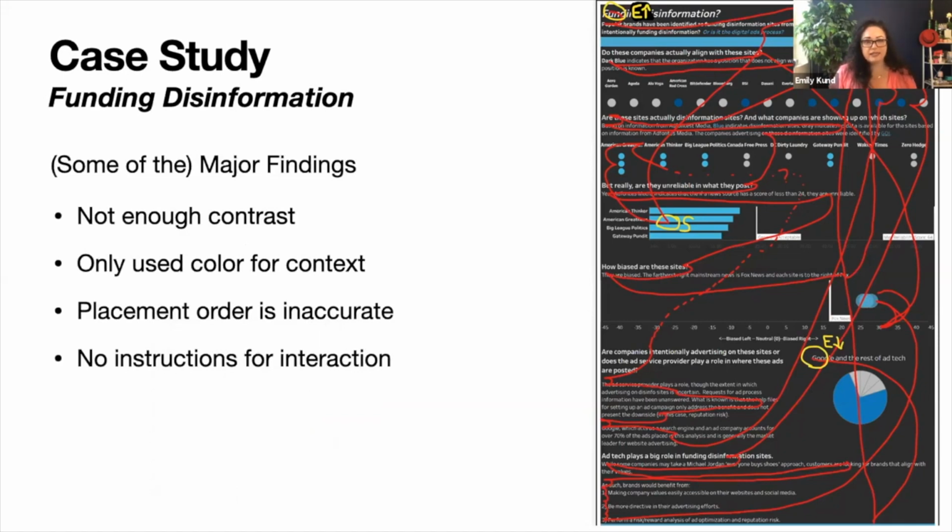There was not enough contrast. It wasn't just the contrast between the bars and the background or the text and the background. Even with the lines on that pie chart, there wasn't enough color to differentiate it very well. I only used color for context. Like with the circles for whether the companies actually align with the sites, I've got that dark blue, and there wasn't enough contrast there, but I was only using color. What I could have done was to use shapes and color. And then the placement order is inaccurate.